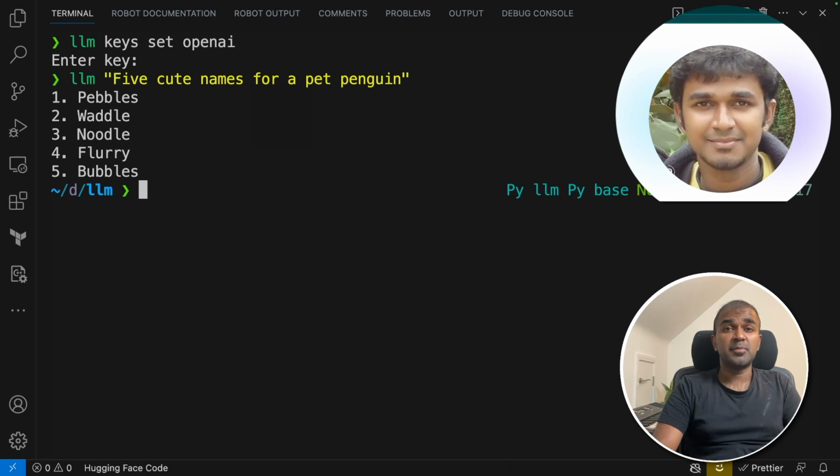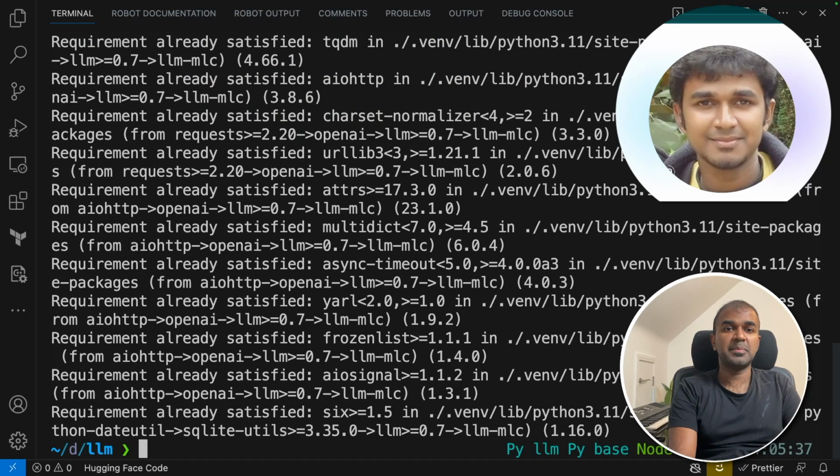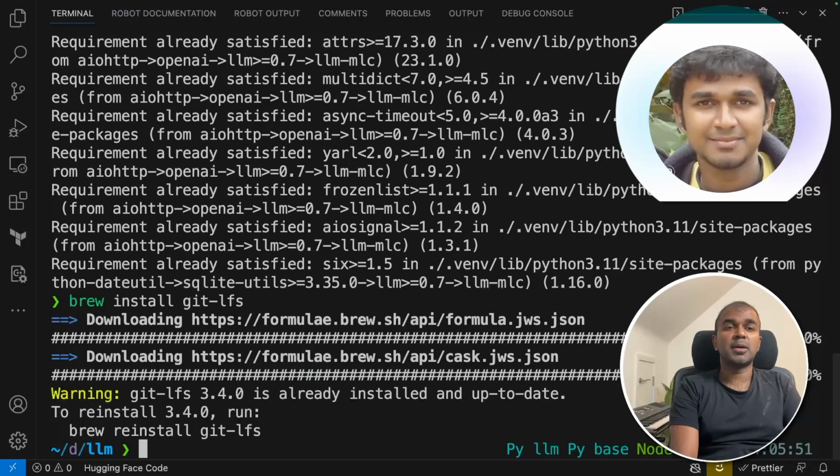So the next step we want to do is install Llama2. How can I do that? So the first step is llm install llm-mlc. So install that llm-mlc. And if you're using a Mac, at that time you need git lfs. You need brew install git lfs. This is the required package.